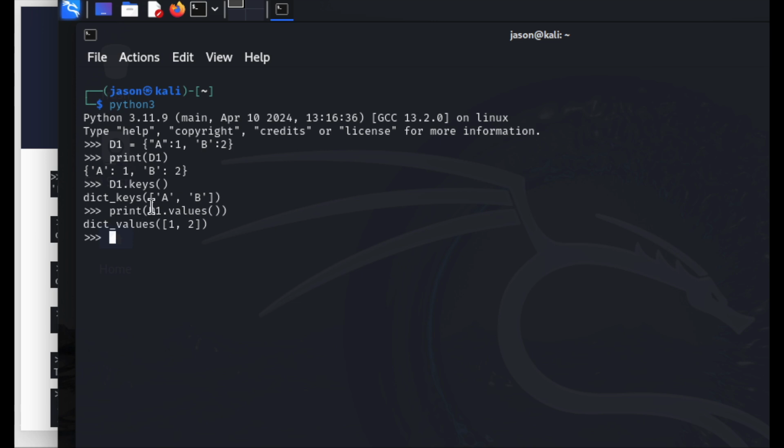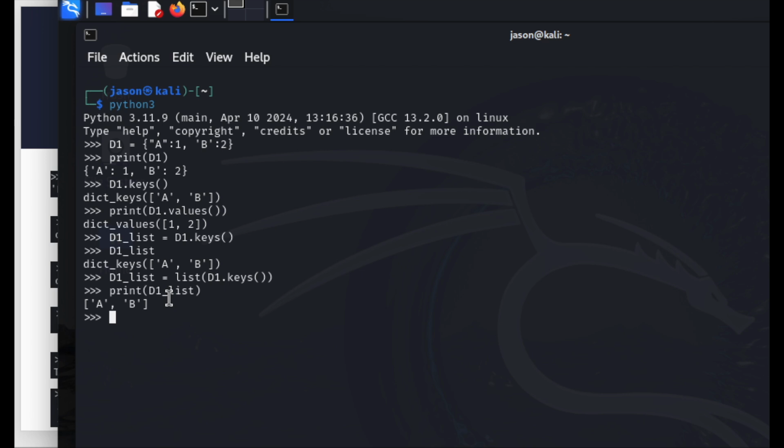And we can also say that the dict keys A, B is mapped to a list. So we'll say D1 list is equal to D1 dot keys. So we'll say D1 list, and that is dict keys. Now we can also turn this into a list. So we can say D1 list equals list of keys like this, and then now we can say print D1 list, and it is A and B. Do you see how we were able to do that?